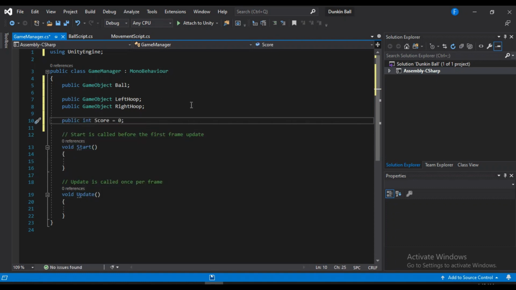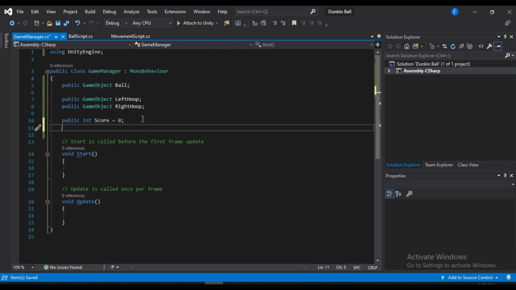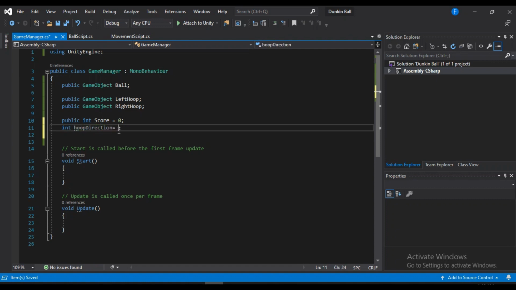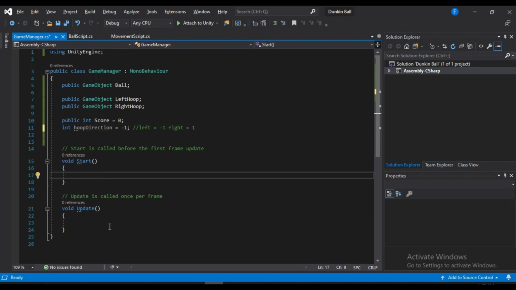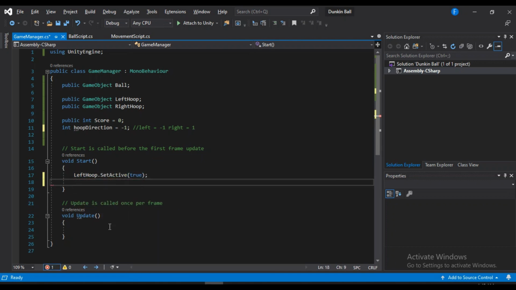And we also need another integer that would keep track of the basket direction. So which basket is active right now? Let's default this to -1. So we will start with the left basket. Let's comment it out. Left is -1 and right would be 1. All right. And the first thing we are going to do is of course set the left basket to active. And also disable the right basket.